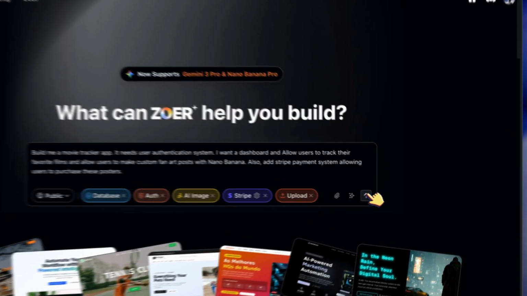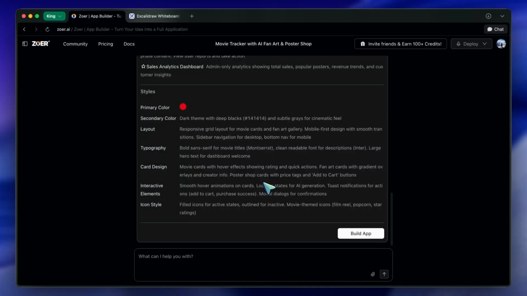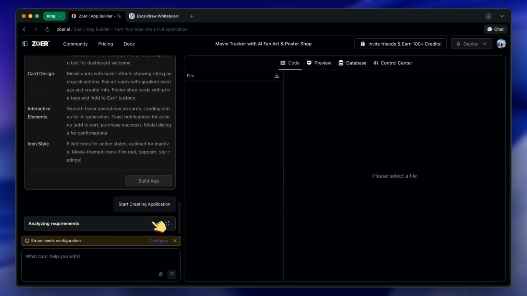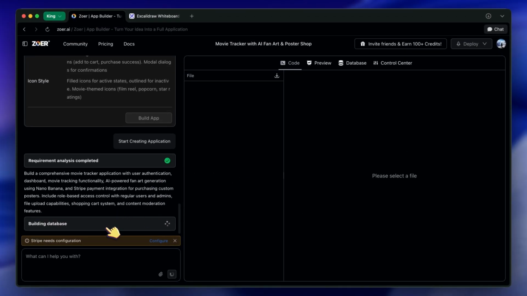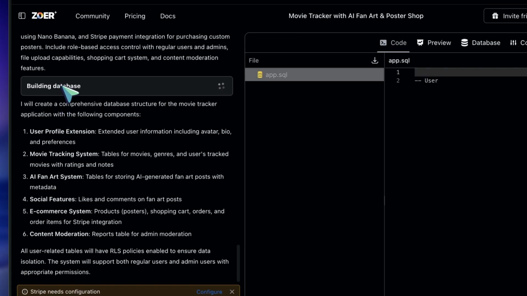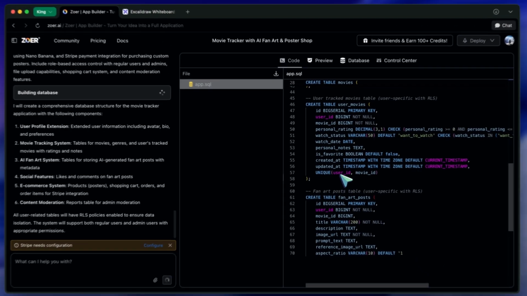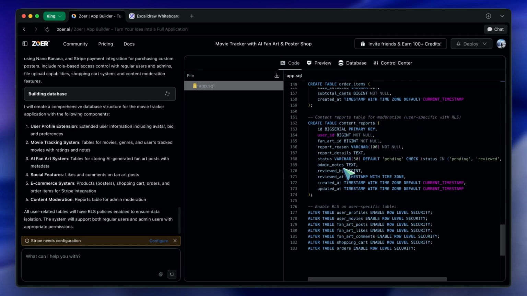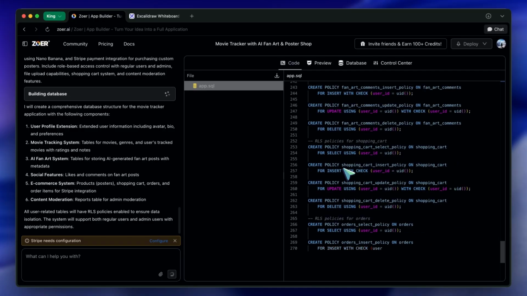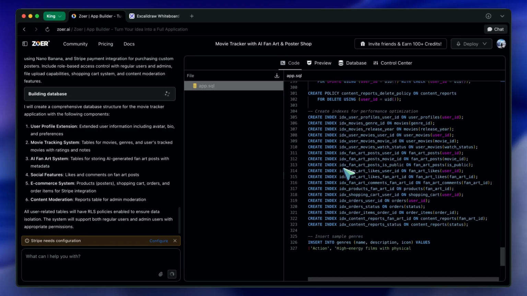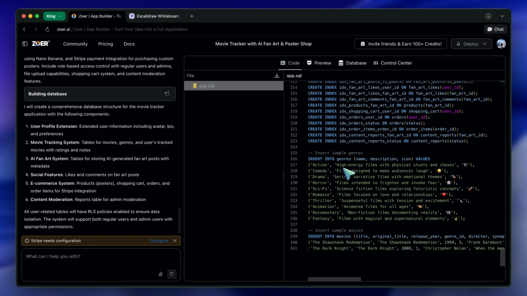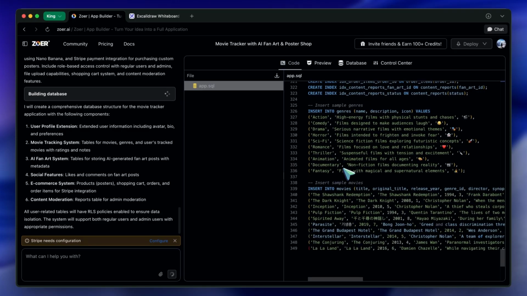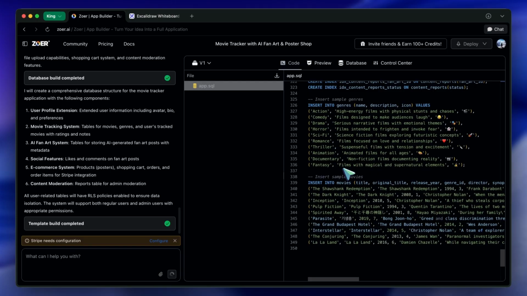Now, watch what happens when I click Build. It doesn't just start writing a bunch of front-end files. It shows a progress bar that says Building Database First. This is a foundation-first approach. While other tools try to guess the UI first, Zoer builds the core database schema before anything else. It is creating tables for users, movies, and credits in a managed PostgreSQL environment. This ensures the app is stable and scalable from the very first second.